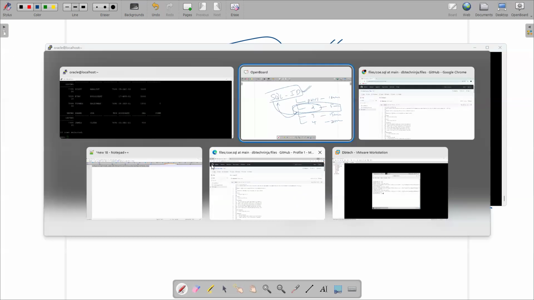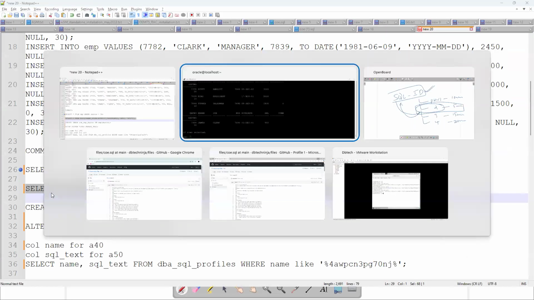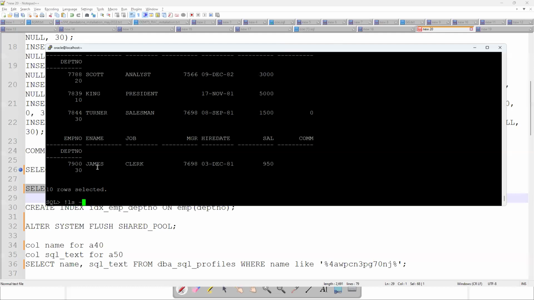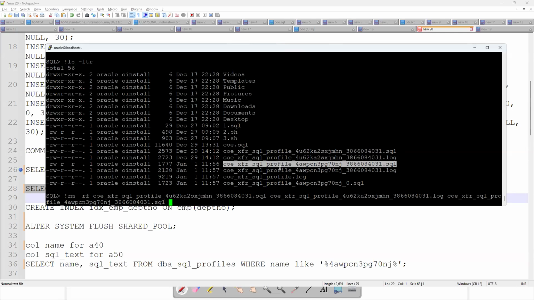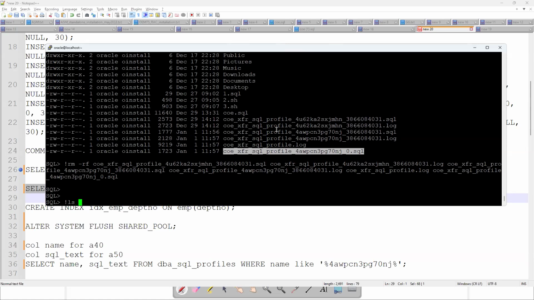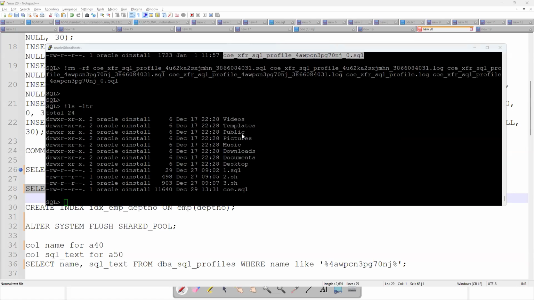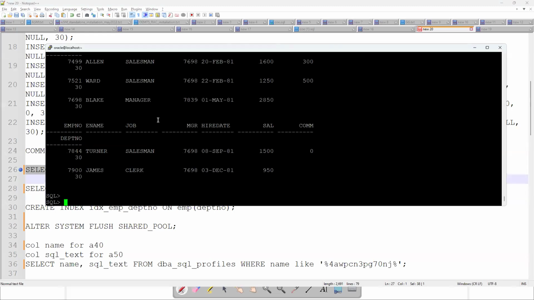Okay, now let me execute the same query again. Before that, let me remove all the earlier ones, rm -rf, all the profiles which got created earlier. I'm just removing those. Okay, fine. So let me run select star from employee where department number is 30.